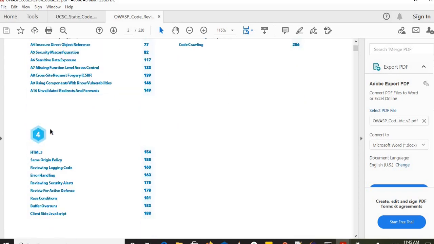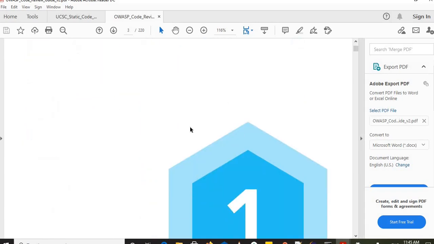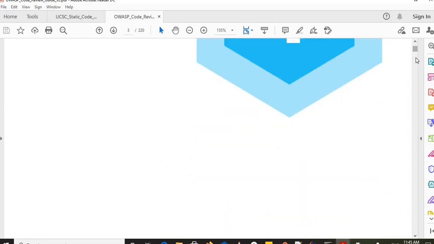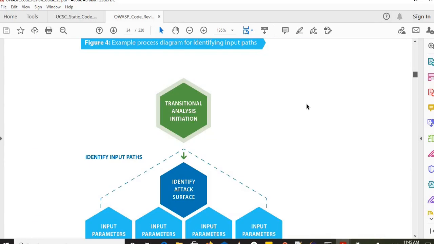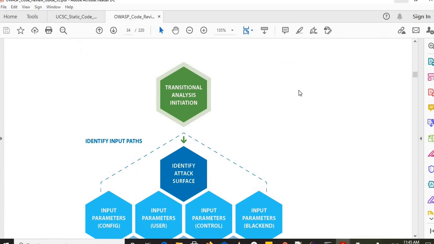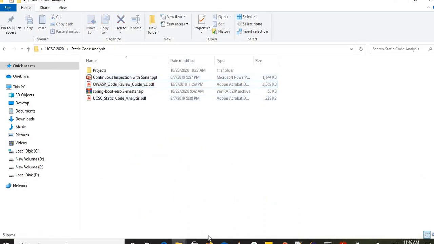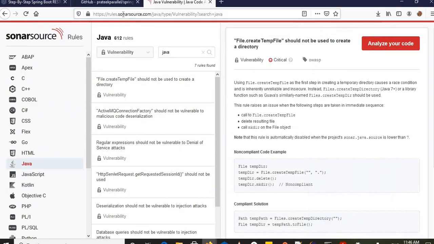Right. It's very important for you to understand, and that will be helpful material for you in your assignments as well. Right. So keep that with you. Again, you have a very important website which is sonarsource.com. Go to rules.sonarsource.com.